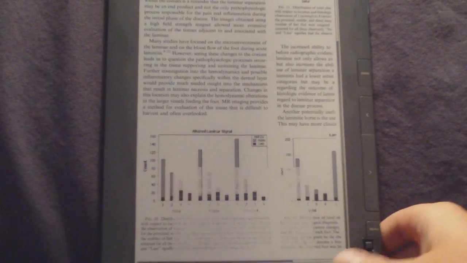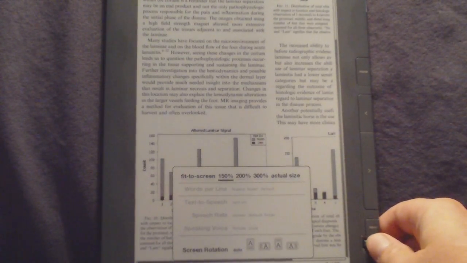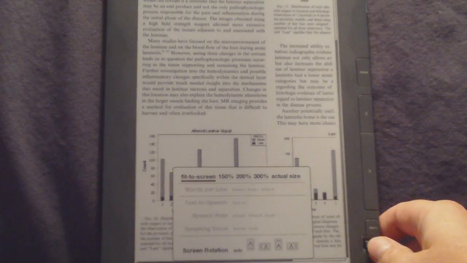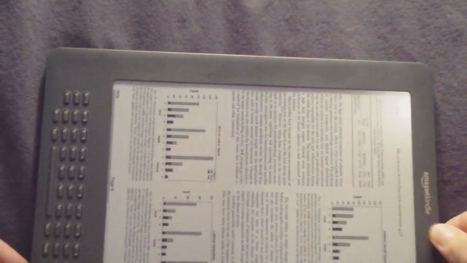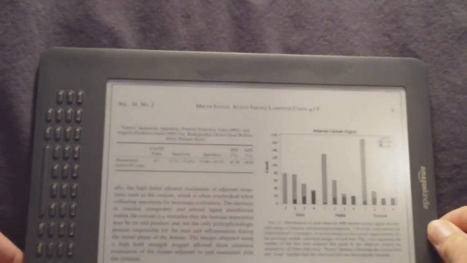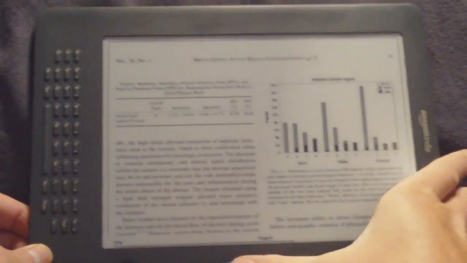Alright, let's go back to fit screen once again. So another thing, obviously, you can do is change the rotation. That gets it quite a bit larger.